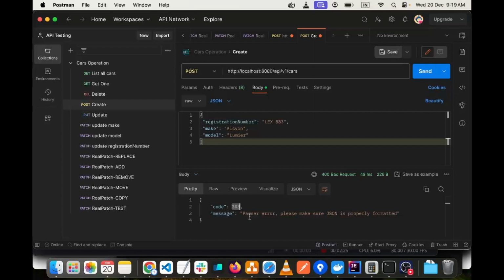Here is the developer message. We can also use a translator key like error.303, and based on that we can show a translated message on the application, on the UI. This is the developer message so that the developer can understand what the issue is.